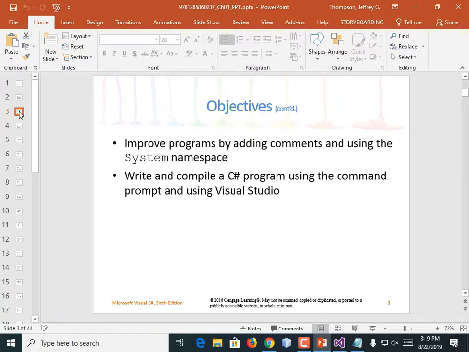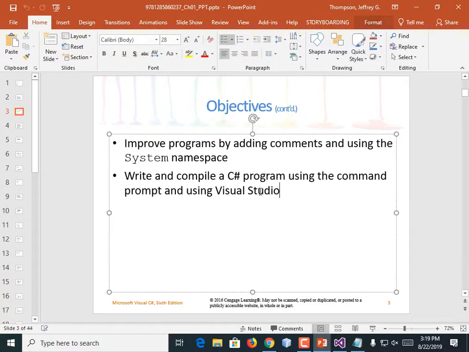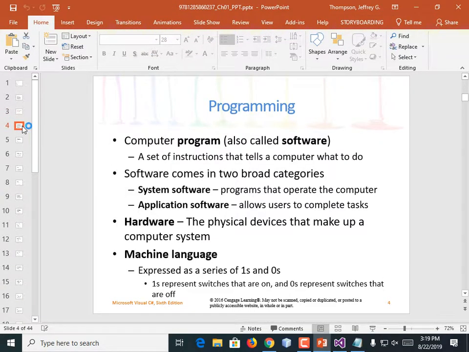So we're going to improve programs by adding comments and using the system namespace. We're going to write and compile a C# program using the command prompt and using Visual Studio. Well, honestly, we'll just use Visual Studio. So we know what hardware is. We know what software is.